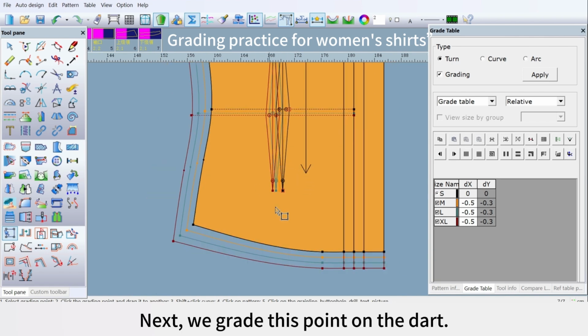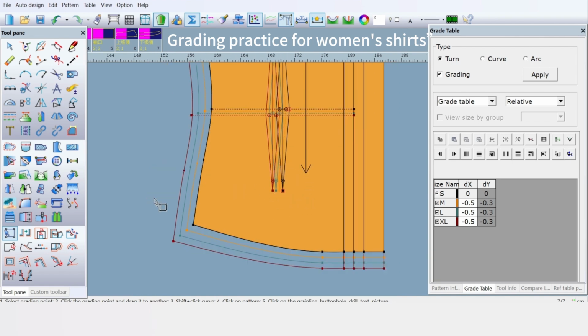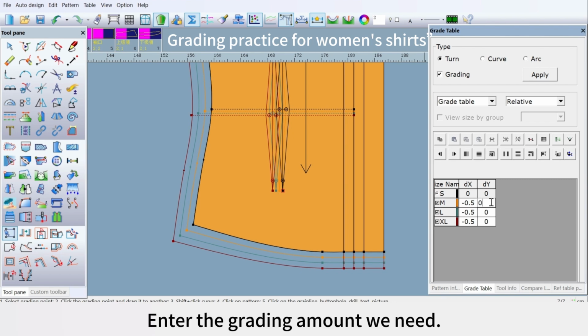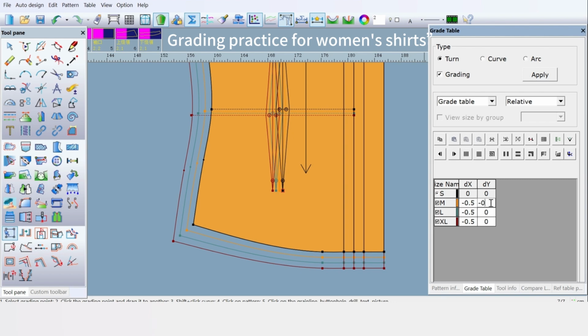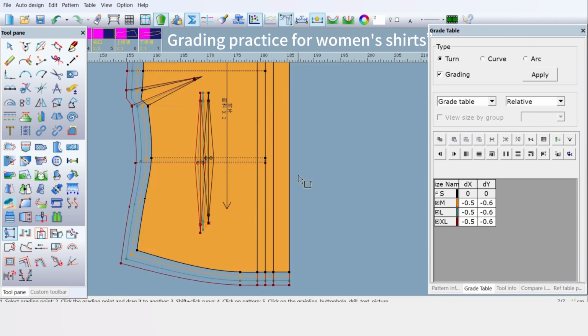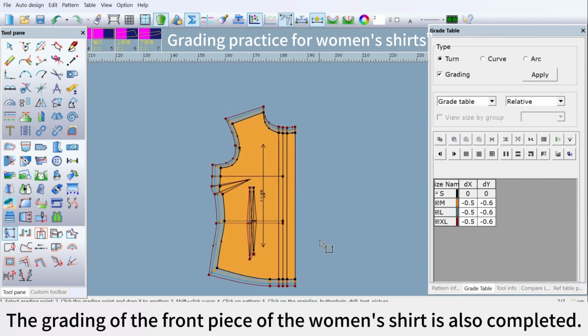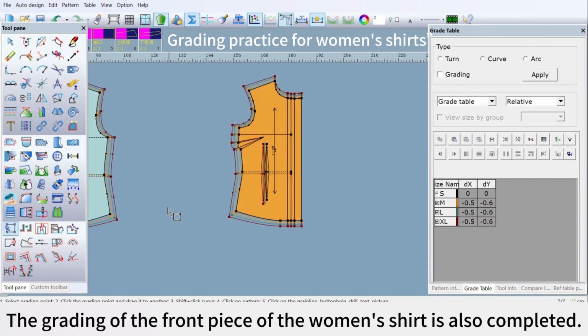Next, we grade this point on the dart. Use the select. Click it. Enter the grading amount we need. Equal Y. In this way, the grading of the front piece of the women's shirt is also completed.